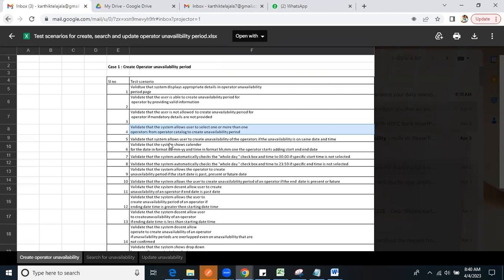Again, negative scenario: validate that system does not allow user to create an availability period for operator if availability is on the same date and time. Okay, very good. But what is the other thing? Validate that an operator is not allowed to create an availability period for other operators, because he is also an operator. He is not a manager. He can create only for himself. So that also you need to check. I don't know whether you have covered it below. No, sir, that I think I have not written, sir.